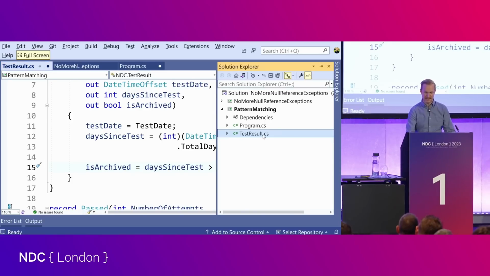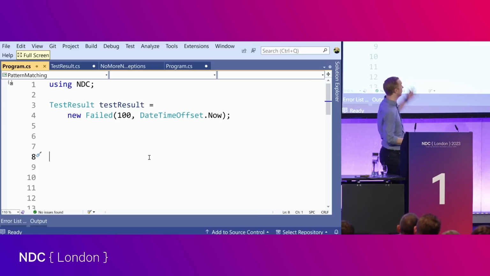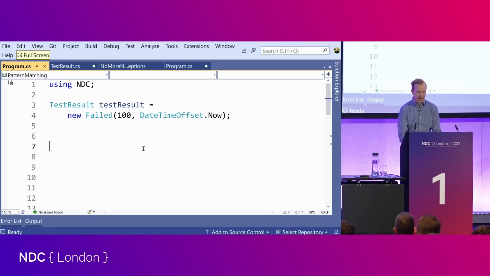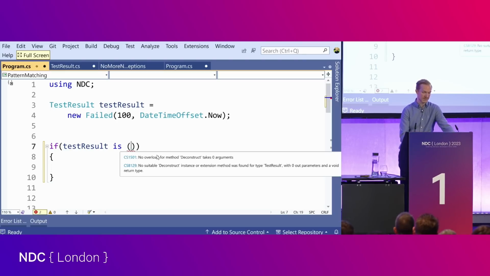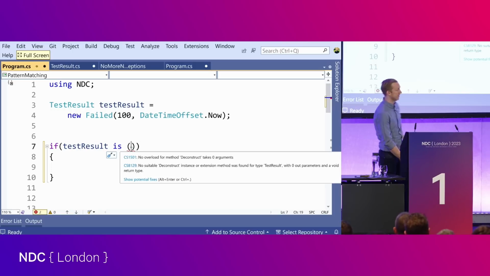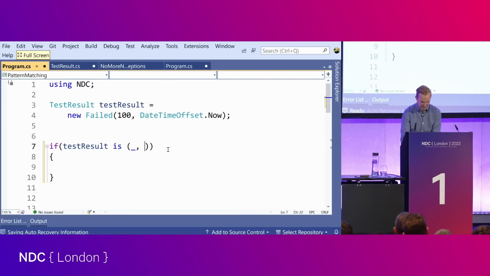Now, to use it like that, to be able to then deconstruct this, I've created a new instance of a test result. I could then say, well, if my test result is able to be deconstructed into what I define in this pattern here. Now, notice here that this is where it does become a little bit confusing because there's no IntelliSense. I think I have to know exactly. It just tells me that there's no deconstruct that takes 0 arguments. So we have to know that the first one is test date. I don't care about the test date.